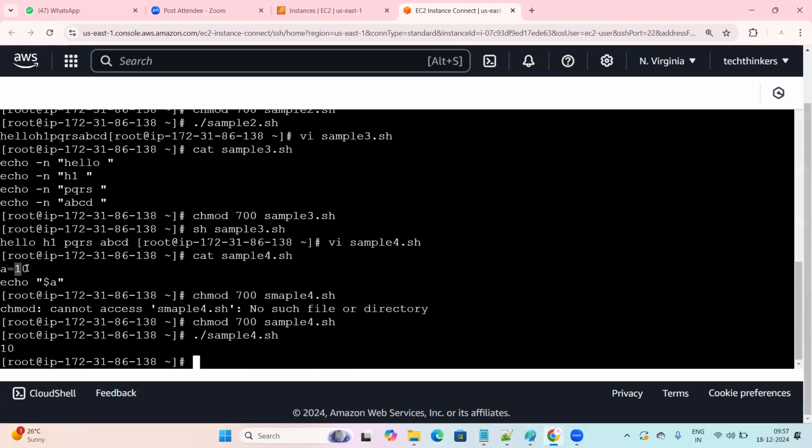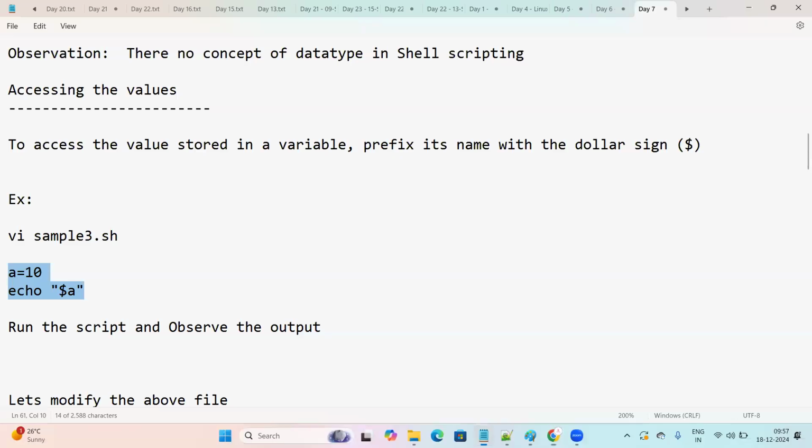I just assigned the value 10 to the variable A, and I'm trying to access the value from the variable A. To access the value, I'm using a dollar symbol. I'm prefixing the dollar symbol to the variable. Try to understand in shell scripting: if you want to access the value of the variable, you need to prefix the dollar symbol to that variable so that you are able to access it. Hope you understood the importance of the dollar symbol. Okay, you understood the importance of the dollar symbol, right?